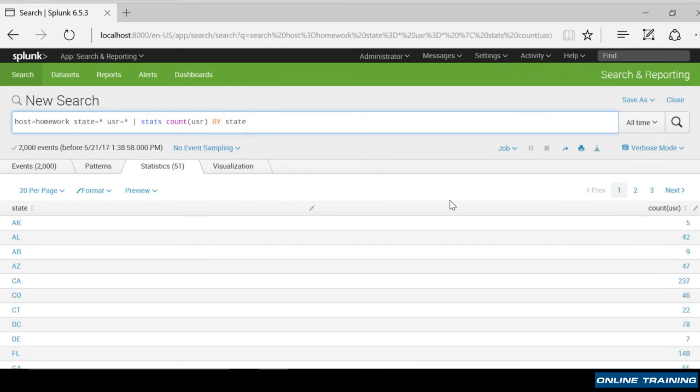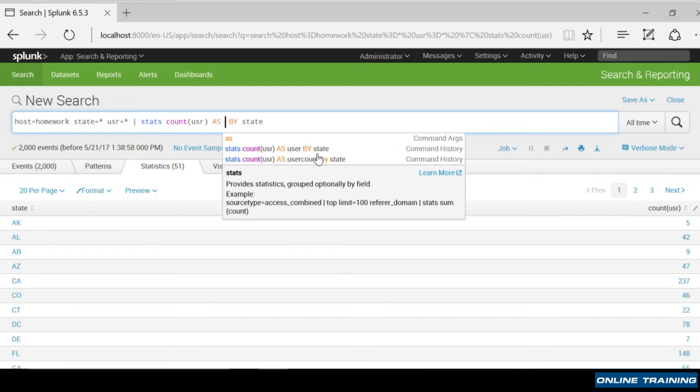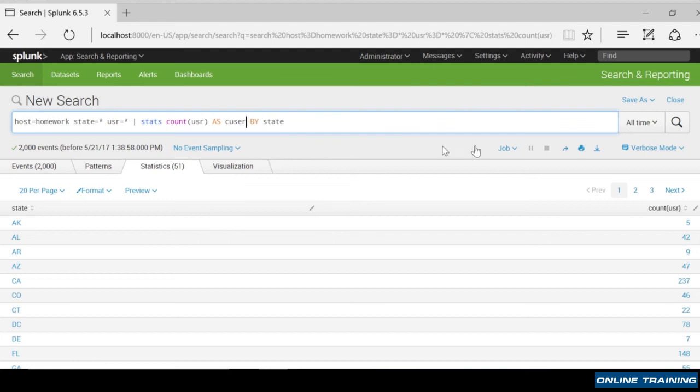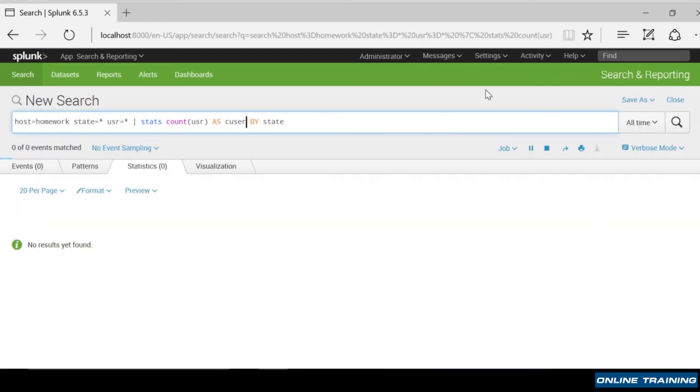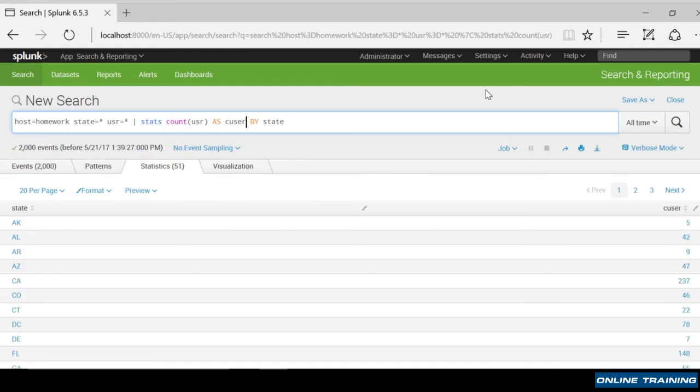Okay, now we have a statistical table that has every state and the number of users in the state. But look what it named this field, count(user). That's not going to be easy to work with. So let's do a simple as c_user by state. Now we have two fields, state and c_user, and we have each state listed with the number of users in that state. But that's still, it makes sense, but it could be organized a lot better.